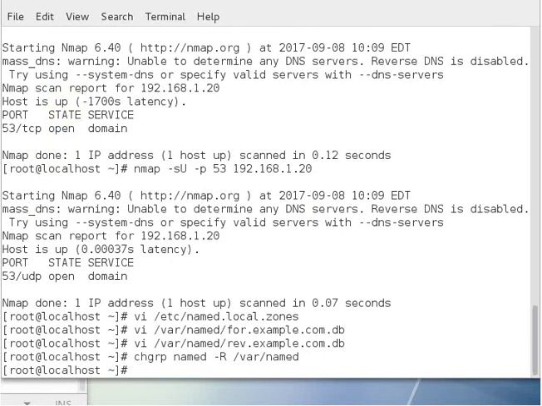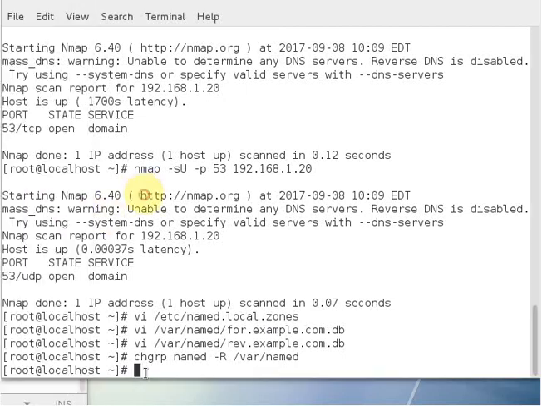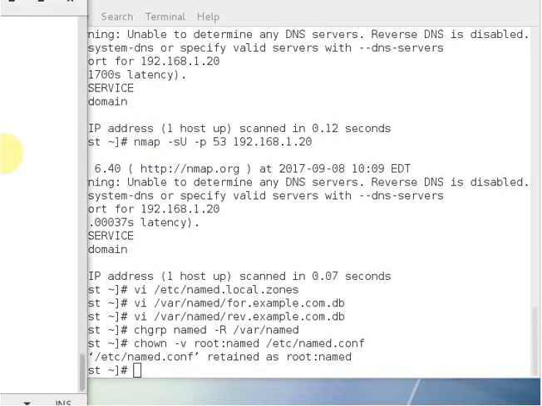So, change group ownership. Next is named.conf. The owner should be root, which it is in fact, but the group name should be named. chown -v --user-name root --group-name named /etc/named.conf. Okay, it's already there.